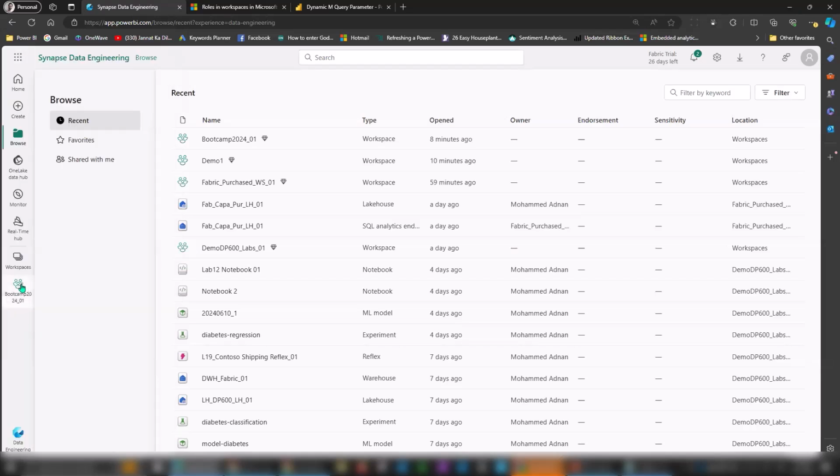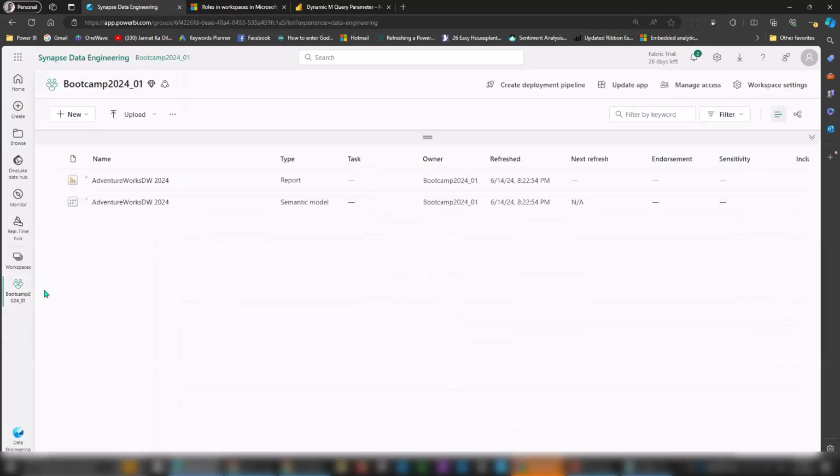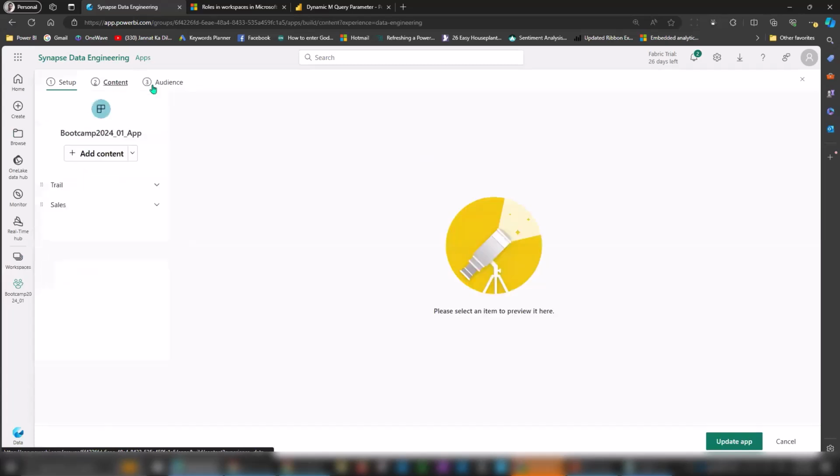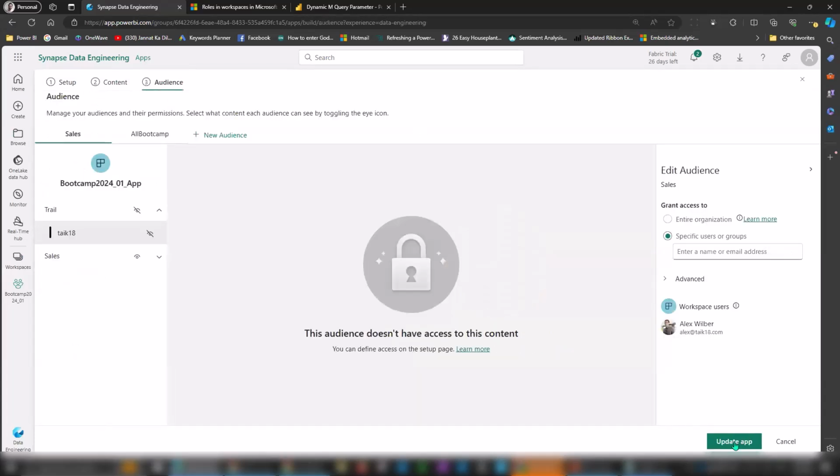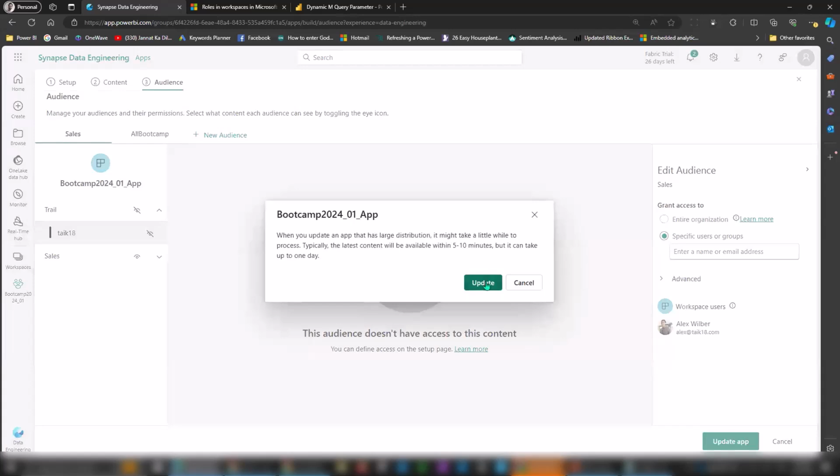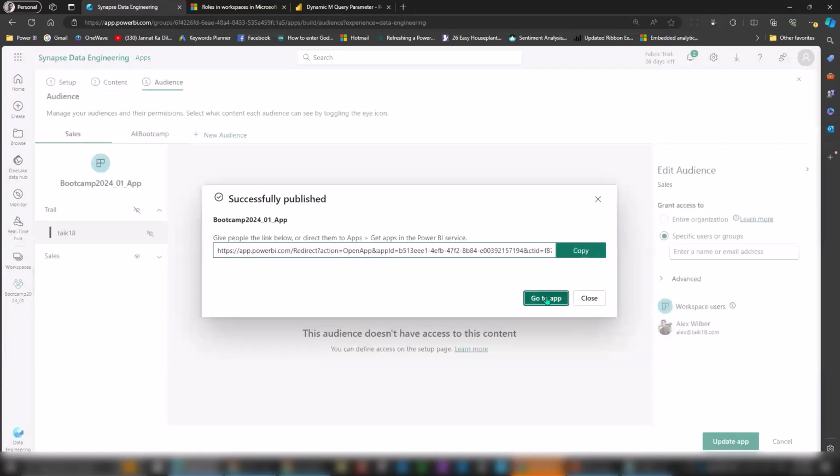All right, anyway, but we can click also from the workspace. If we click on the workspace, it is giving us only update app. That's strange. Click on update app here. So let's now click on go to app in that case.